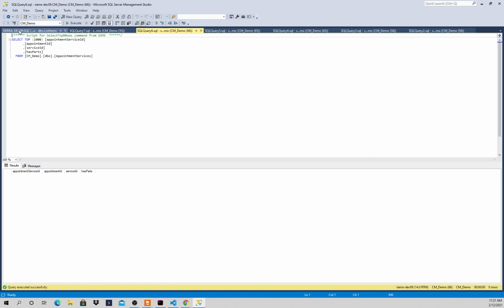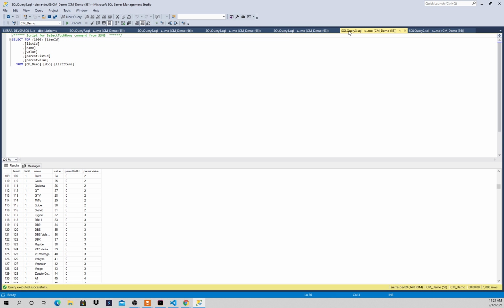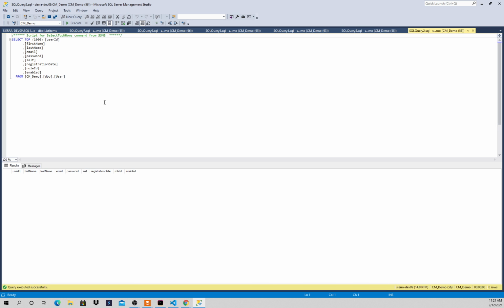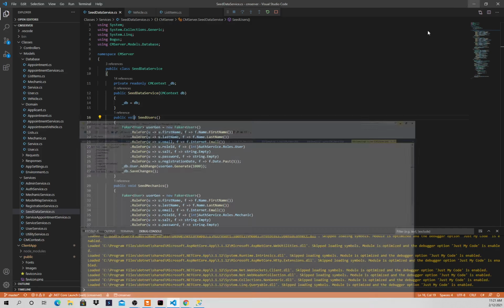Let's take a look at the user table. I'm not going to pull up the design view, but effectively we have a user ID, which is an auto-incrementing integer that uniquely identifies a user. First name, last name, email, password, a salt for their password hash, the date on which they registered, what their role is, and whether or not they're enabled. Pretty typical kind of setup for what you would consider to be a user object within the context of an application. So I need to generate some values for certain things here.